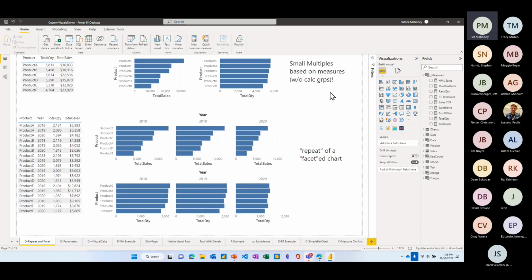by measures. Typically, you'd have to do that with calculation groups in Power BI to pull that off. You can do small multiples by fields, but in this case, I'm doing it by measures. You could do that with field parameters too now.